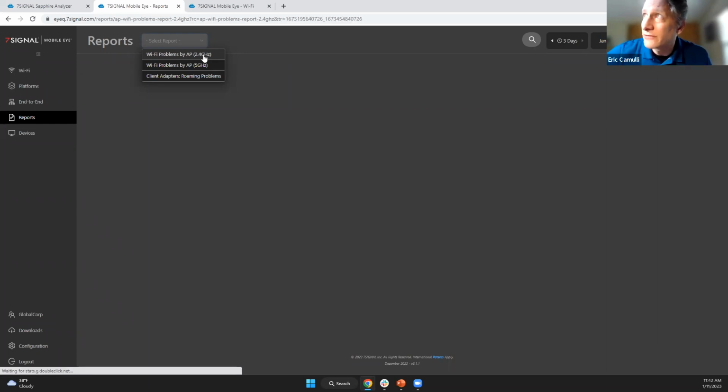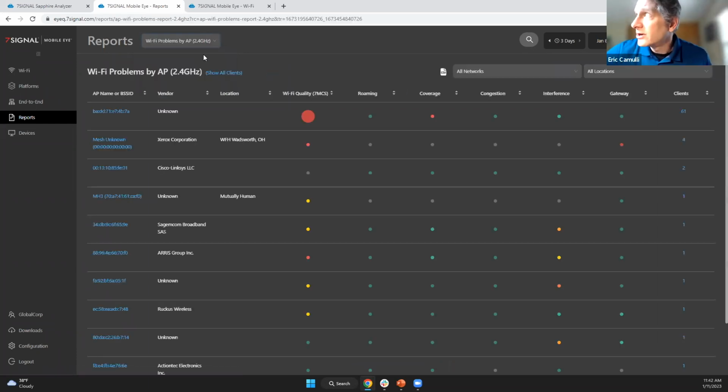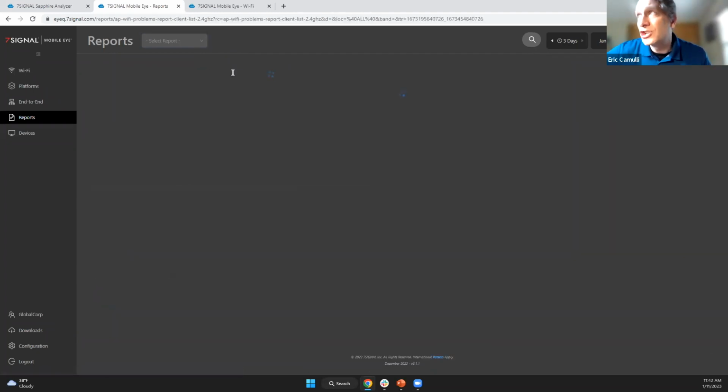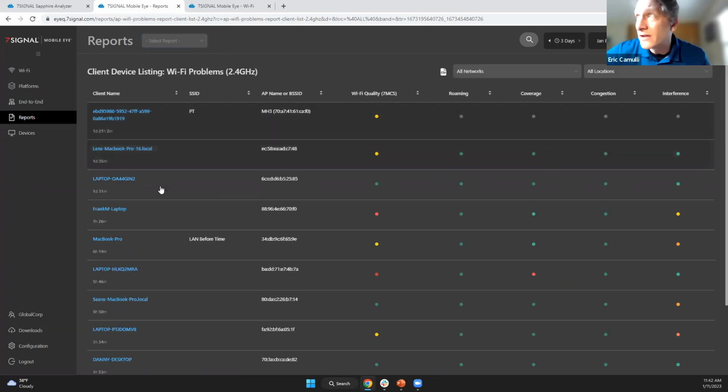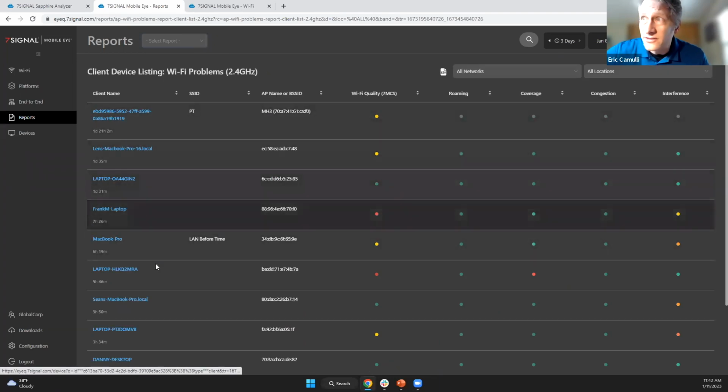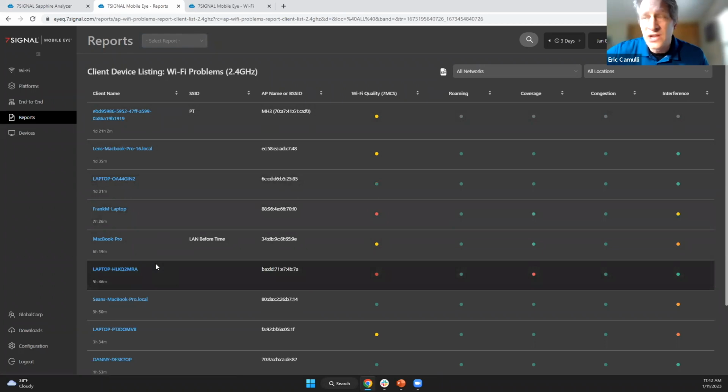So let's just click on that report right here. And I'm running a report for the last 3 days. I can run this for yesterday, the last 7 days, 2 weeks ago, whatever I want. And then what I'm going to do is click on the Show All Clients link. And right here on the left, you can see these are the names of different people who work for 7 Signal and their devices.